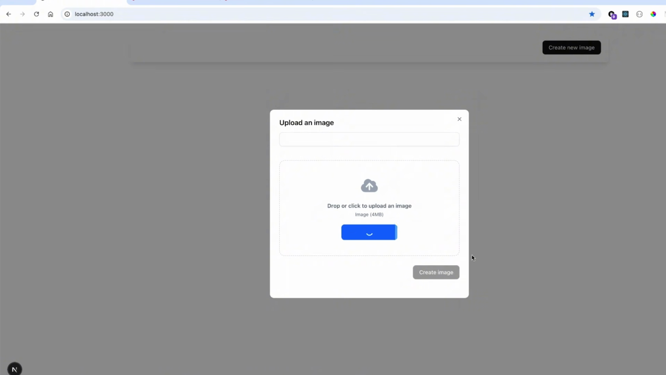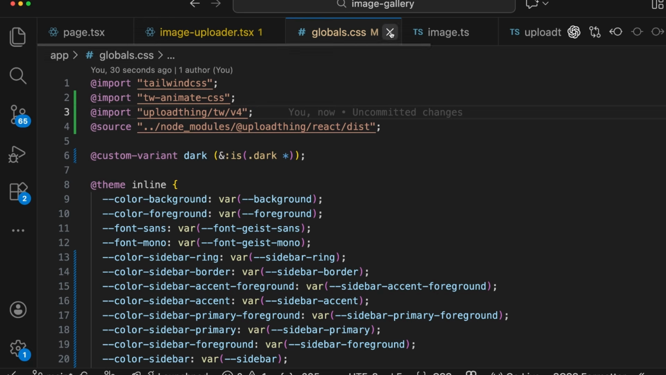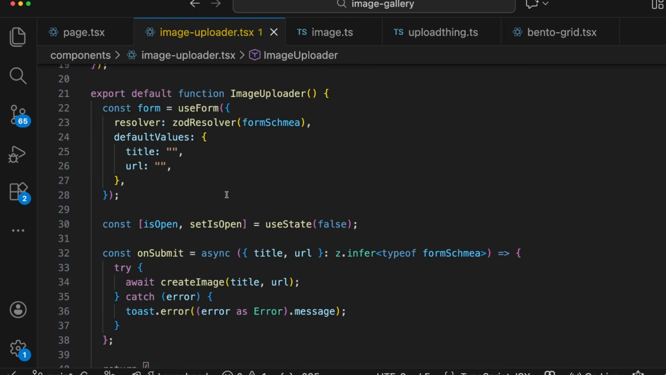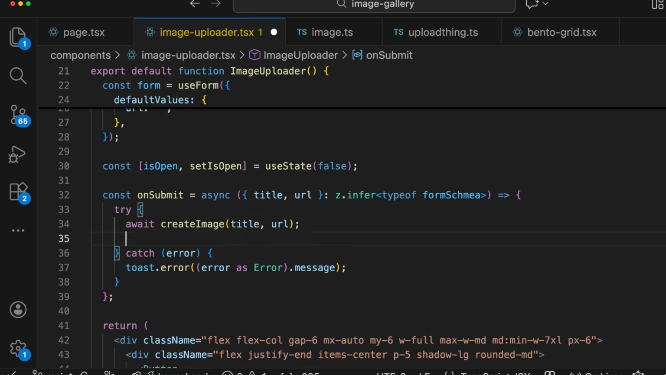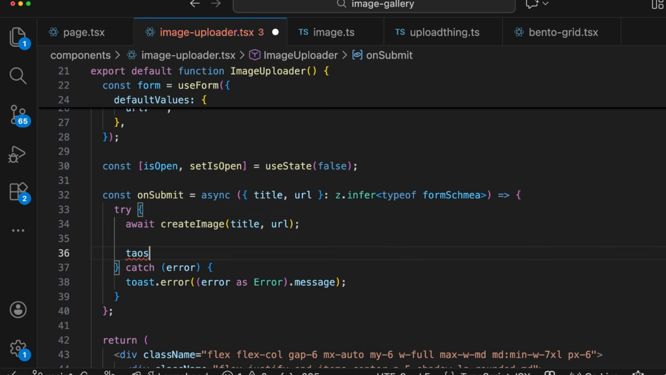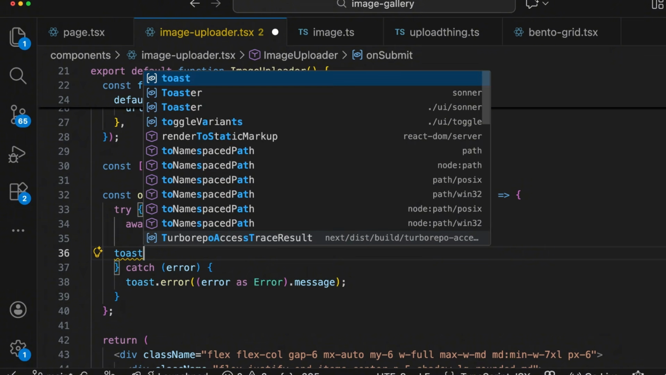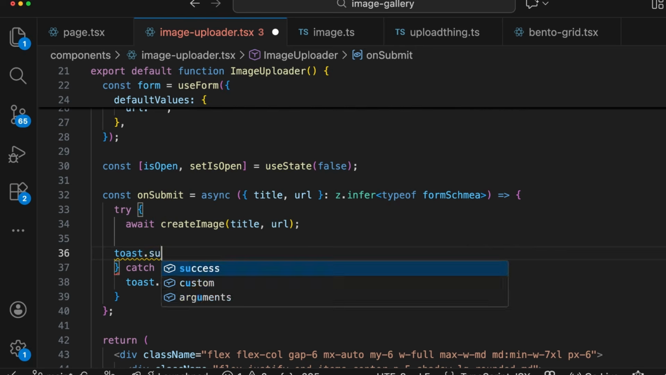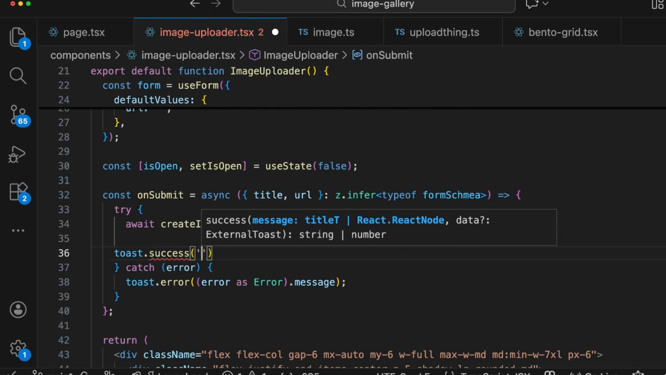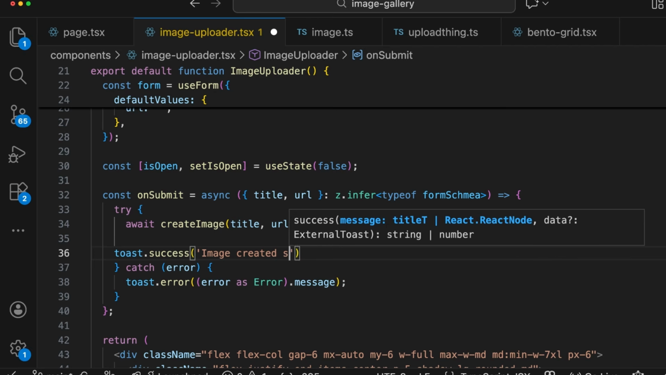Okay, let's try to add an image now. And as you can see, it starts auto uploading. Okay, perfect. And let's do first image. And if you create this image, but let's add a toast actually first to this one. Let's close this and then image upload. As soon as it is done, we will add a toast from Sonner. We already have toast.success, and then image created successfully.